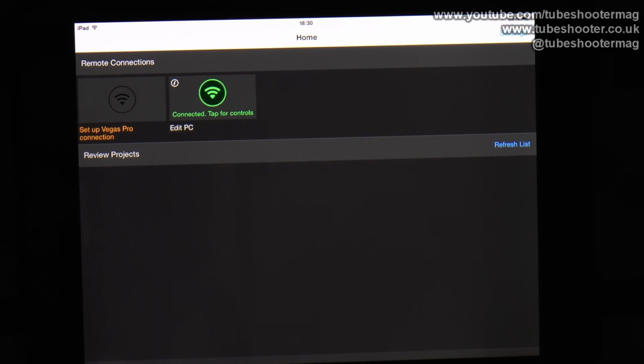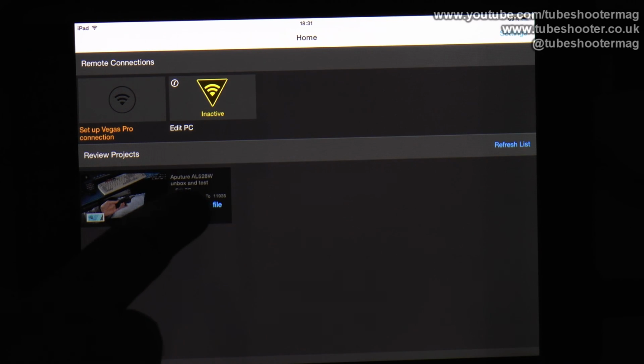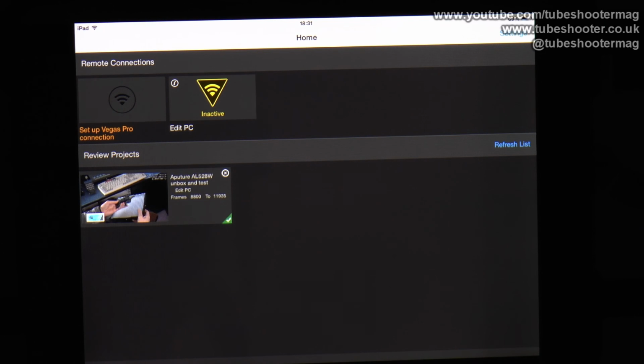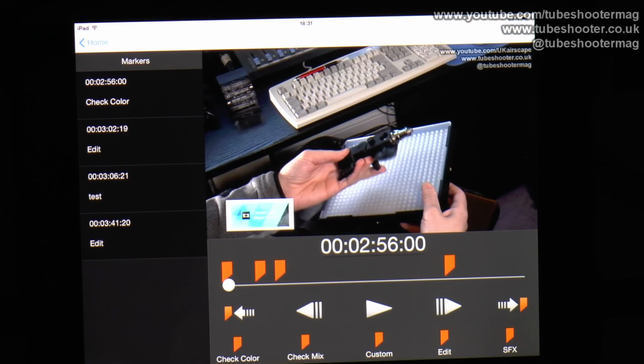Now on the iPad, just as Vegas finished rendering, your project pops onto the screen and it says tap to sync file. So tap it and the iPad downloads the rendered copy of your project. You should get a happy green tick on your project icon, so you can now tap that and go to the review screen. It's all familiar here. There's a preview window, playback controls including markers, which are also listed down the left-hand side. Those ones there are the ones I dropped in earlier in this demo.